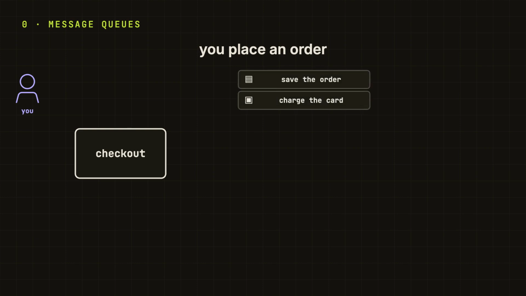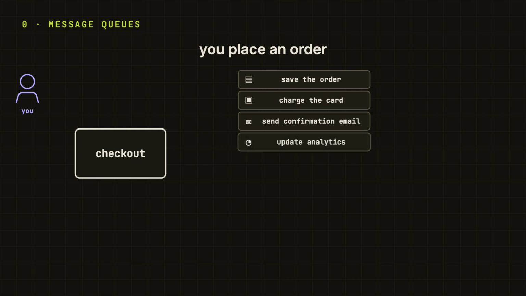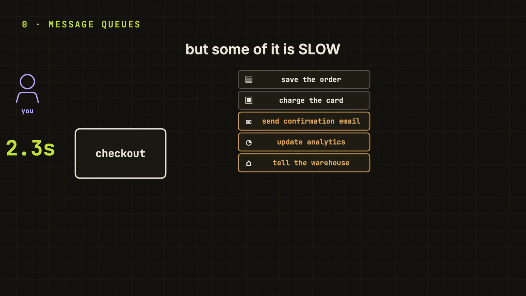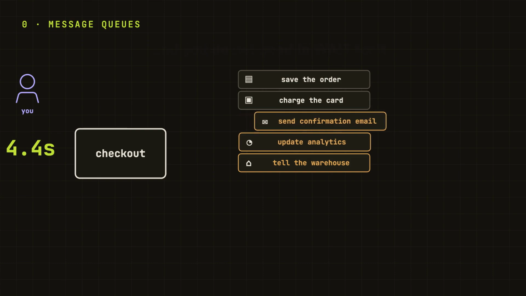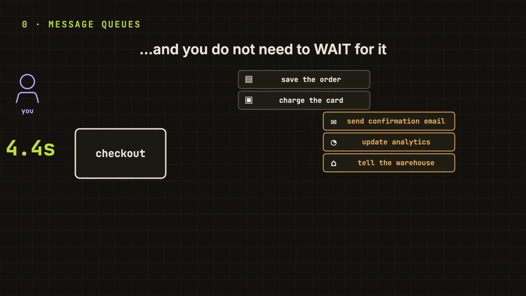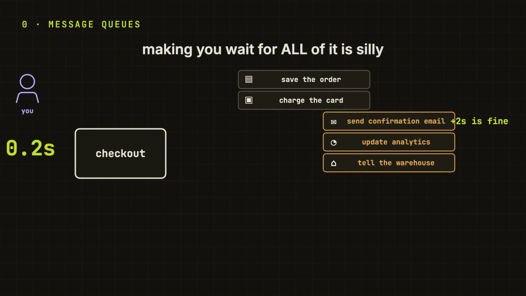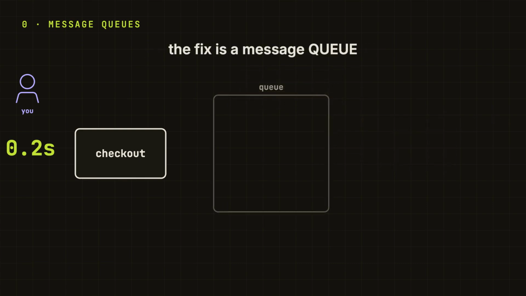Save the order, charge the card, send a confirmation email, update the analytics, tell the warehouse. Now, some of that, like sending the email, is slow. And importantly, you, the user, do not need to wait for it. The email arriving 2 seconds later is completely fine. So, making the user wait for all of it would be silly. And the tool that fixes this is a message queue.